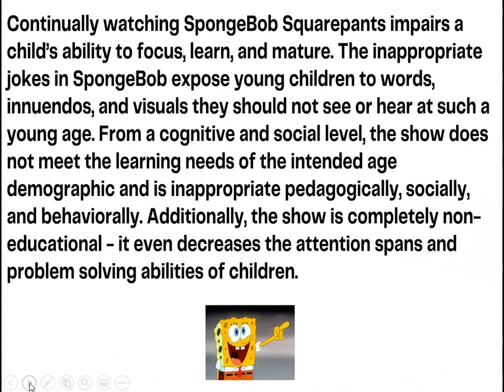So here is our first sample. "Continually watching SpongeBob SquarePants impairs a child's ability to focus, learn, and mature." So they're starting with context and background. Again, you don't need an analogy, you don't need a hook, right? You don't need to try anything poetic, just be direct. "The inappropriate jokes in SpongeBob expose young children to words, innuendos, and visuals they should not see or hear at such a young age. From a cognitive and social level, the show does not meet the learning needs of the intended age demographic and is inappropriate pedagogically, socially, and behaviorally."